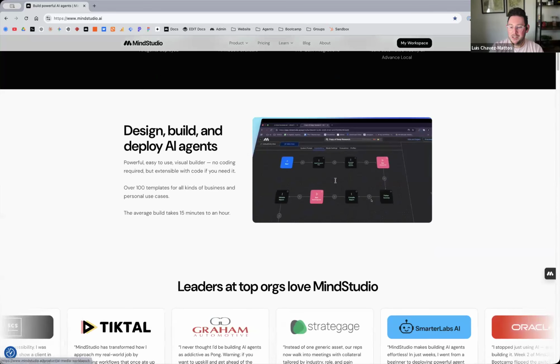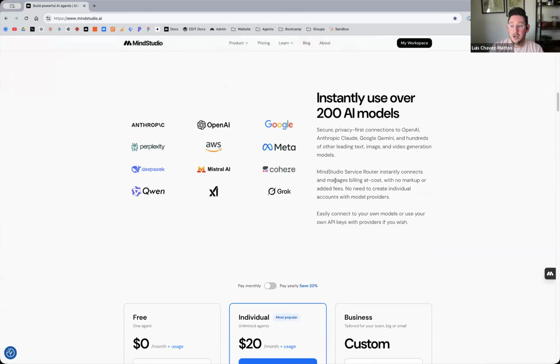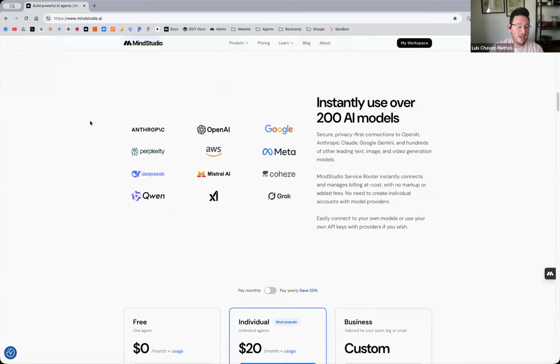MindStudio has connections to over 200 different AI models, meaning you don't need to be subscribed to those platforms. We facilitate the API connections, and on the free tier, it's just pay as you go. So you get to choose the model, you pay for whatever that model costs. We don't charge any markup, it's just pass through. So whatever it would cost directly subscribing to that service is exactly what it would cost using MindStudio.